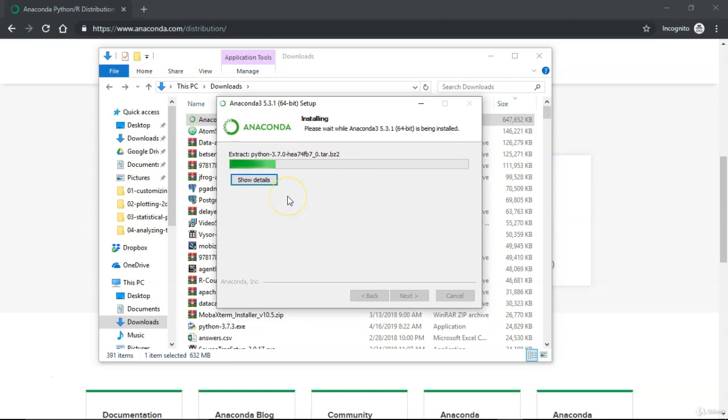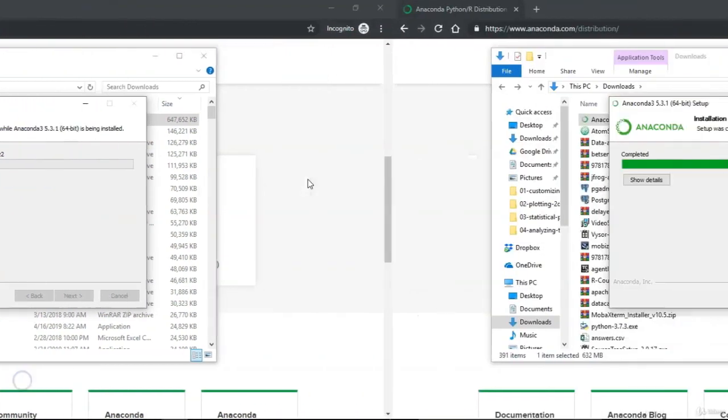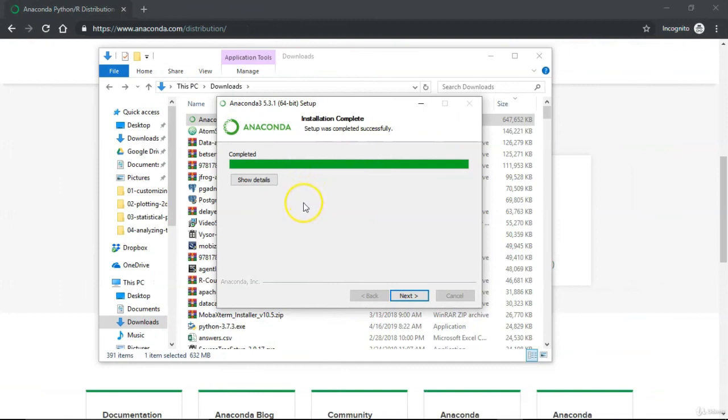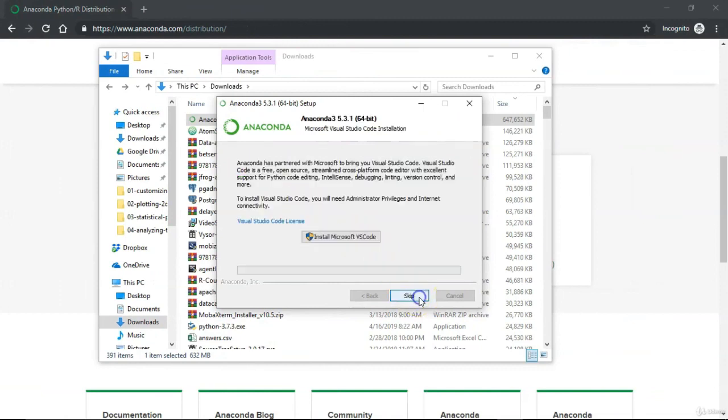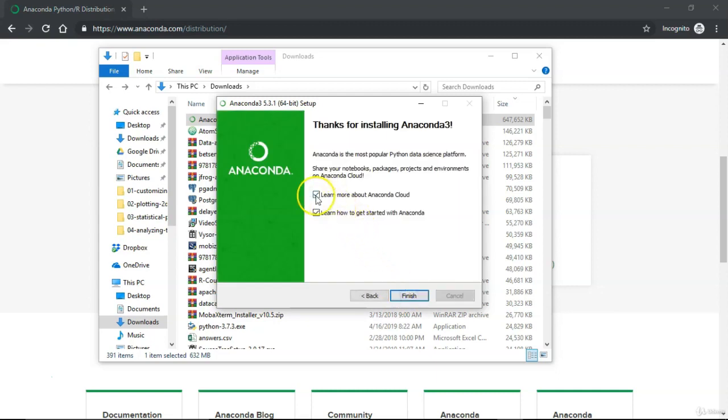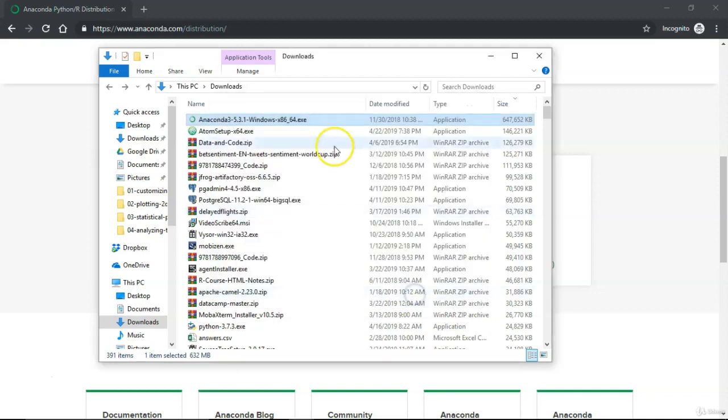It will take a little time to get installed, so I'm just fast forwarding my video until the installation is complete. Alright, so the installation is almost completed. Let me just press next. And it is asking me to install Microsoft VS Code, but it is not mandatory, so I'm just skipping it. Let me unselect both options and press finish. Alright, so the Anaconda installation has been completed.